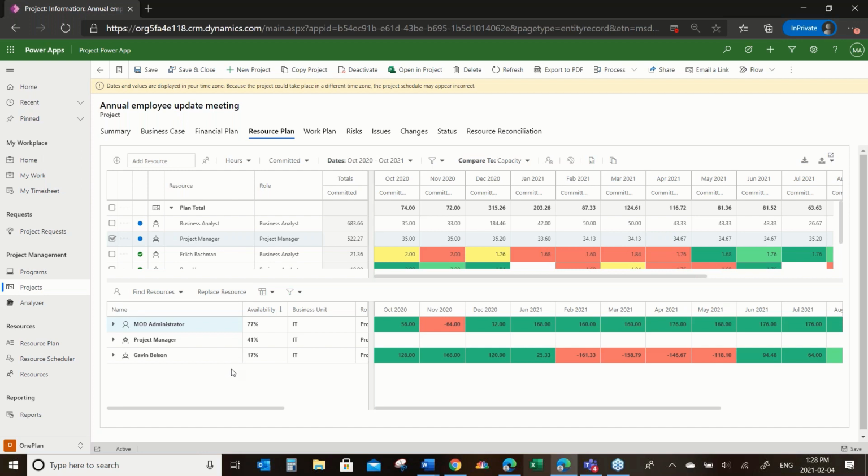So as a PM or an owner of this project, I could go about assigning or switching the generics to named resources by doing the analysis and the look into the resource pool as to who has availability and who's the best fit based on the role I'm trying to fill.